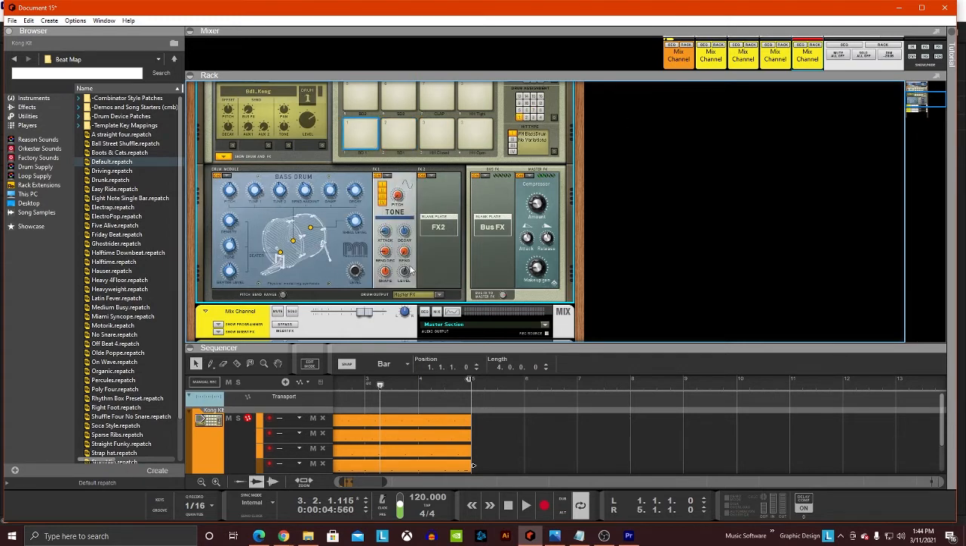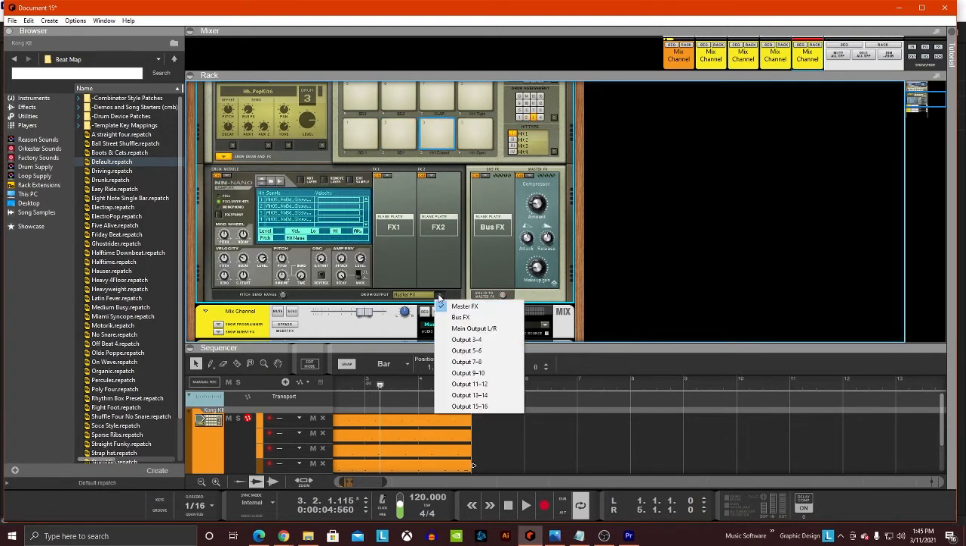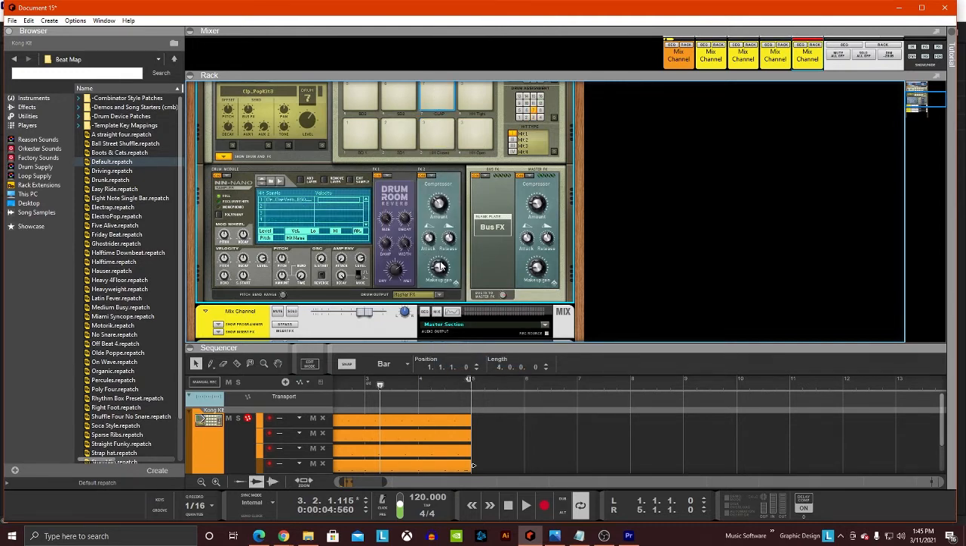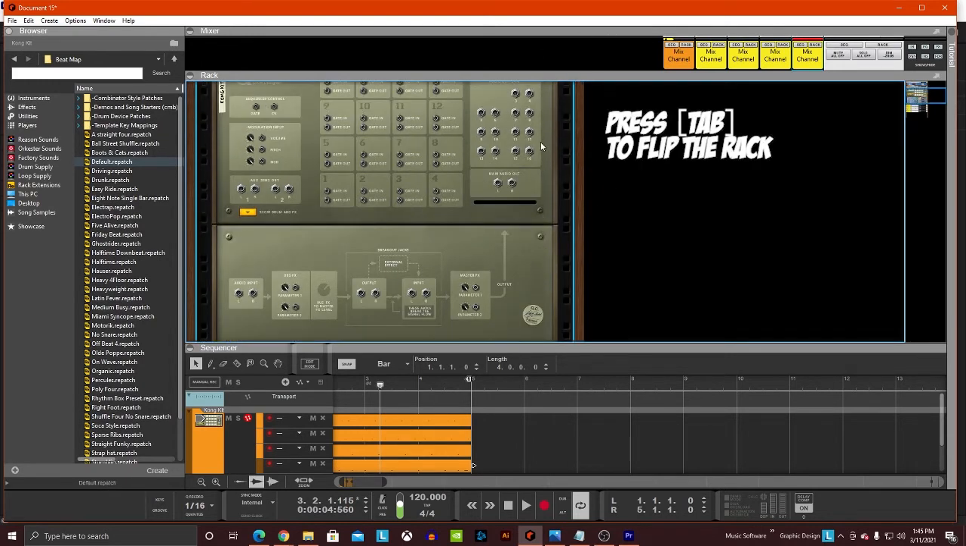So I'm going to take this kick drum and change it from master effects to output 3 and 4. I'm going to take my snare and drop it on 5 and 6. I'm going to take my closed hi-hat and drop it to 7 and 8. And I'm going to take my clap, which is on 7, and drop that to 9 and 10. Now each of them is technically being pushed out to one of these outputs on the back here, okay?